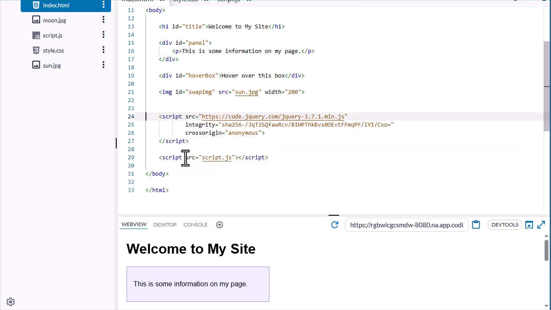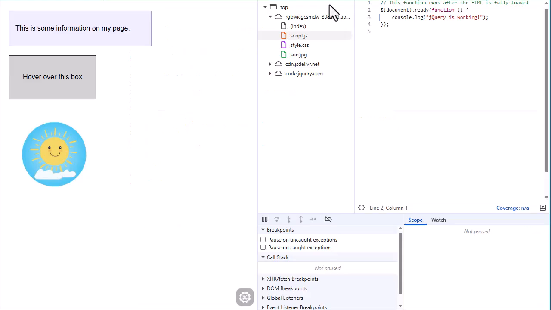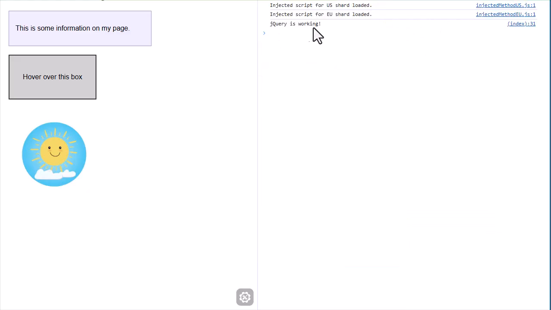Let's get that in there. Now we have our jQuery library loaded first, followed by our custom scripting. So now the reference from here is valid because we have it in here. So if I come back over to our website and I do a refresh, no errors, good. Let's take a look at our console. Yeah, great, here it is, jQuery is working.